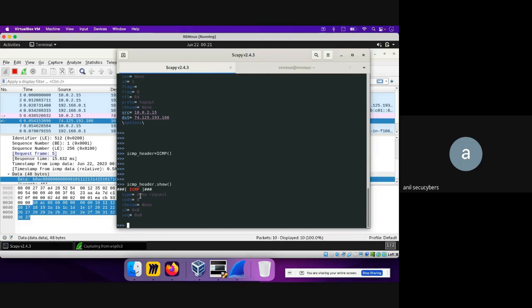Scapy will automatically set the type to echo request. We can also set that as echo reply. But normally Scapy would set that as echo request, which is what we need. So I hope you guys got to know this.